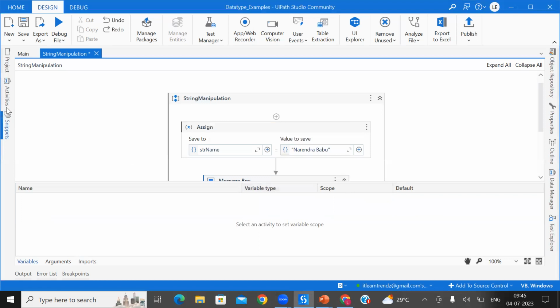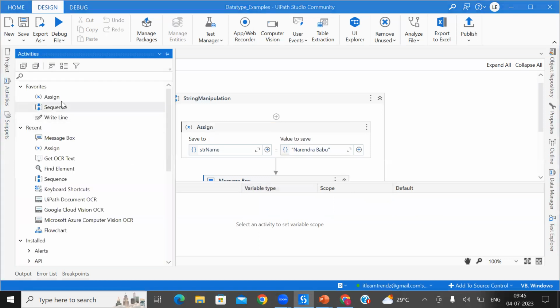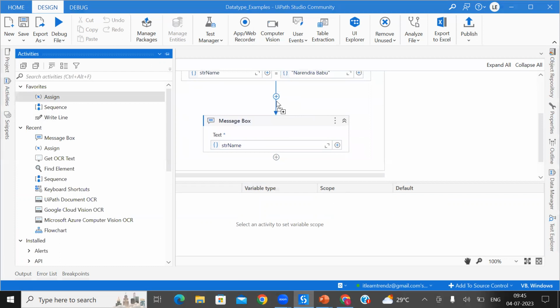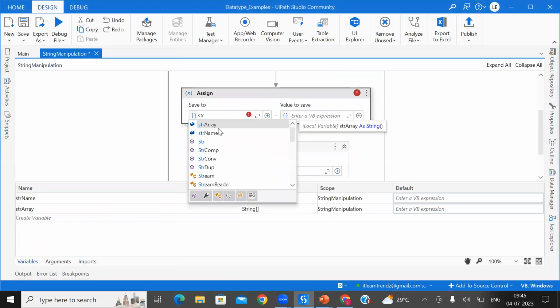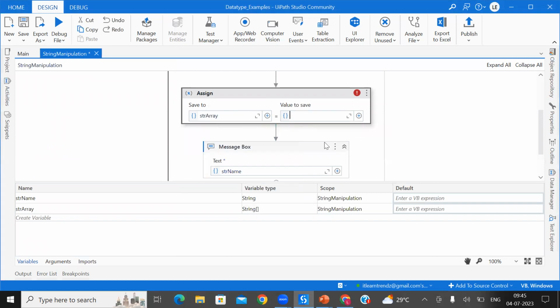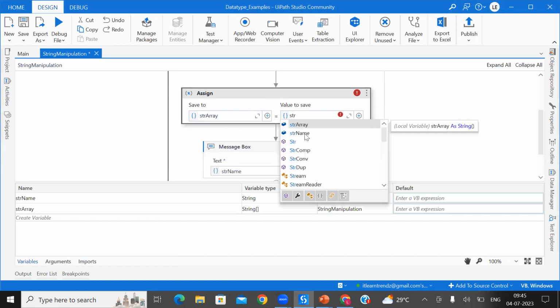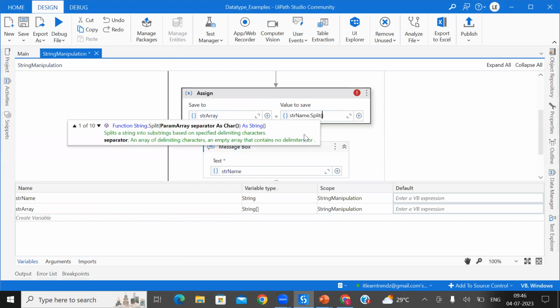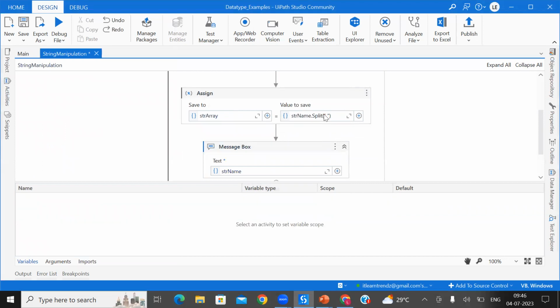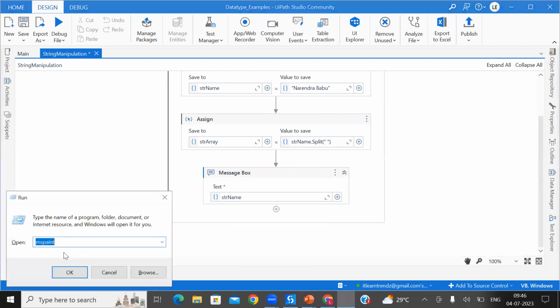Okay, now go to activity, bring an assign operator. Here, string array, then str name dot split. It's a function. You have to say space. That's it. I'm splitting with space. When I use split with space, let me open the notepad.